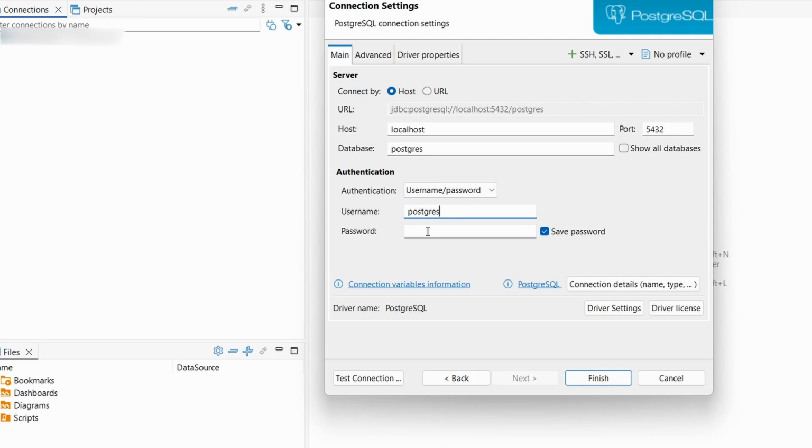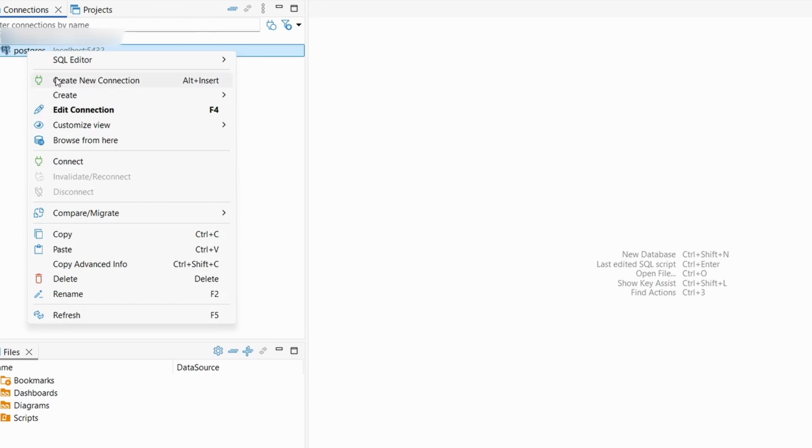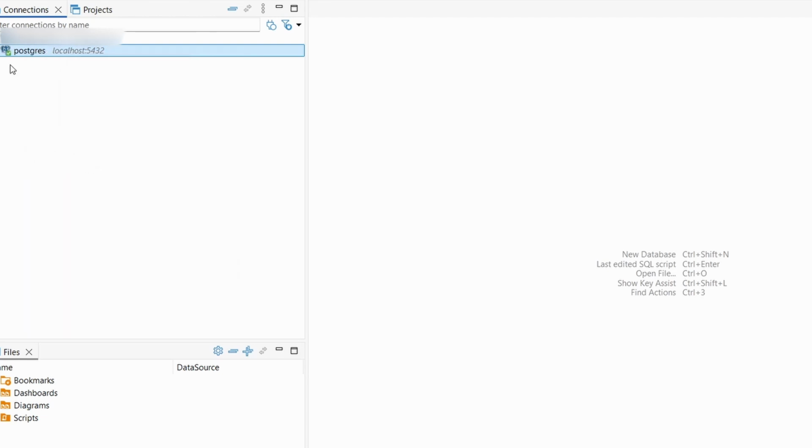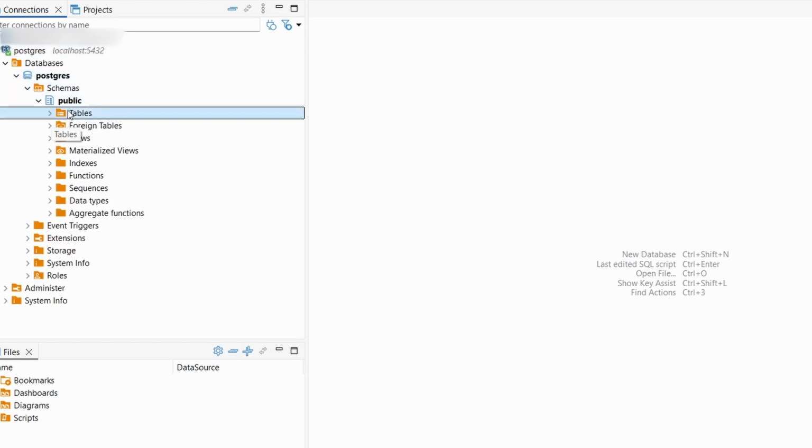The username is indeed Postgres. The password is admin, the same passwords and credentials we used earlier in Docker. I'll press on finish. There it is. I will go ahead, right click, connect, and this is working. You could go into your databases, the Postgres database, inside schemas, public, tables. And this is where our tables will be located, okay?